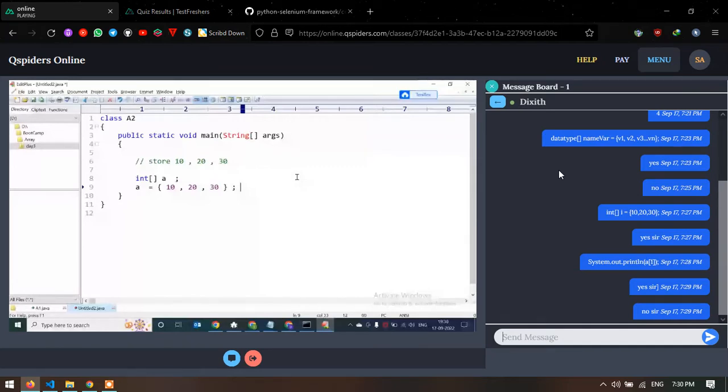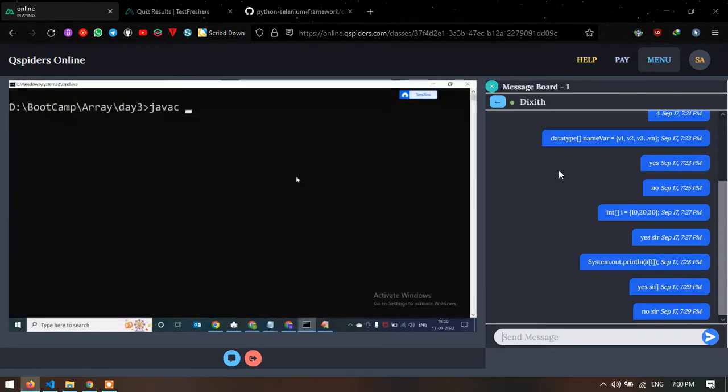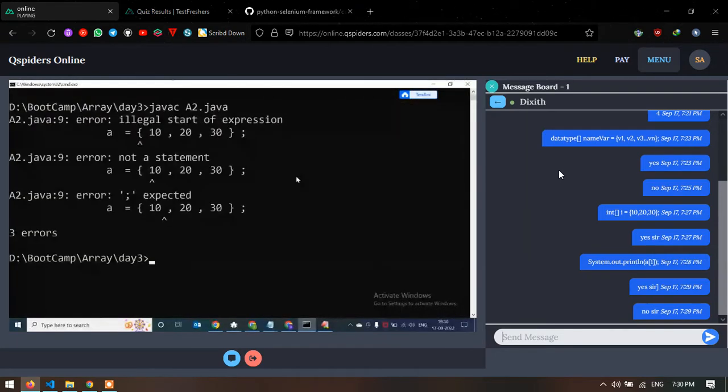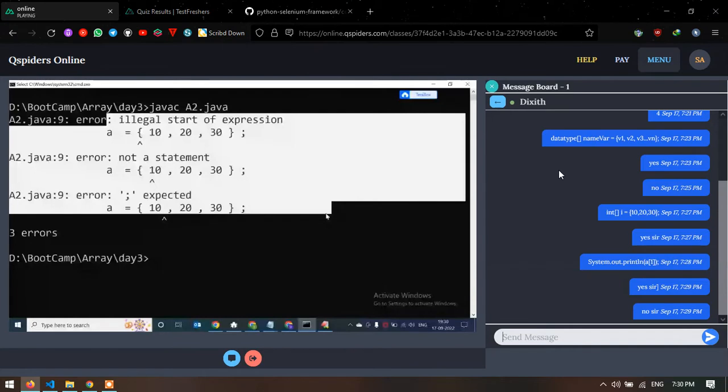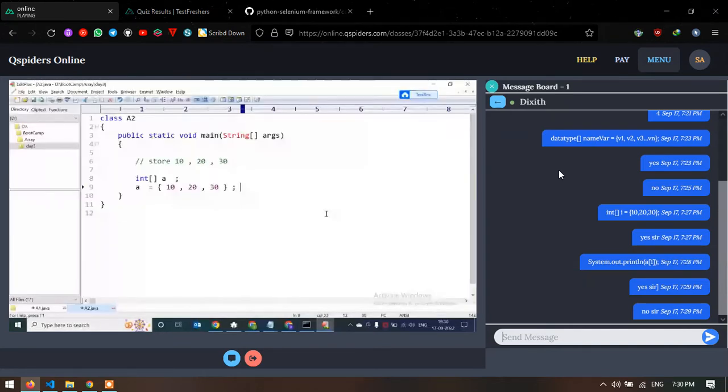Okay? Done. So, do we get successful? Will it be successful or do we get a compile time error here, guys? Come on, answer. javac A2.java. Yeah, I'm getting a compile time error stating illegal start of expression. Yes, perfect. What is the reason for this compile time error? The reason is we are initializing in a new line.